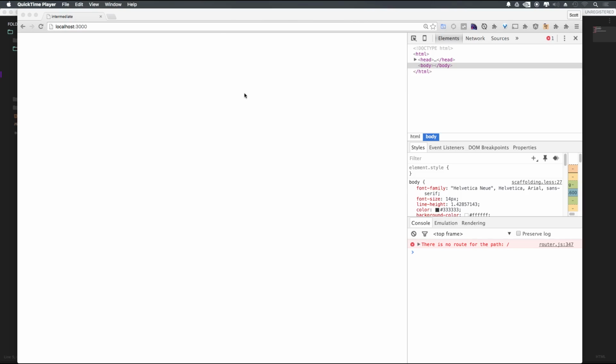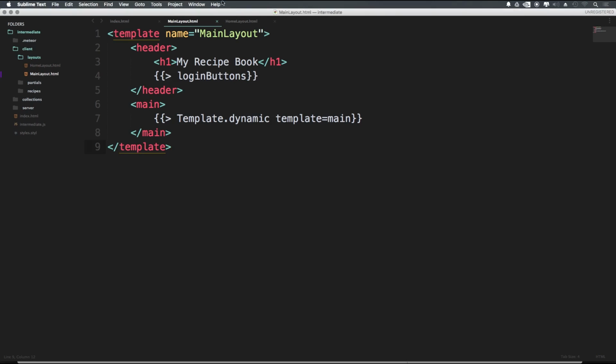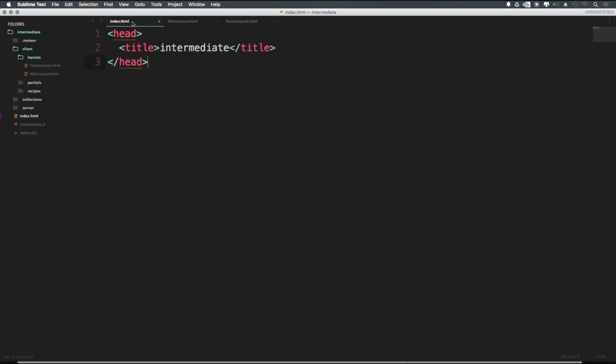If your Meteor app is not already running, you can go ahead and run it. Now we should really only see this: there is no route for path and then the /, because we have no routes. We have nothing really set up. We created a couple of templates here, this home layout and the main layout, but there's nothing telling anything to use them. So of course, our Meteor site's just looking at index.html and all it's seeing is this.